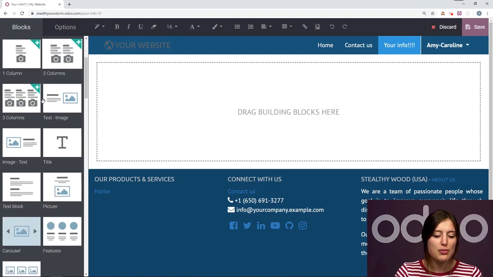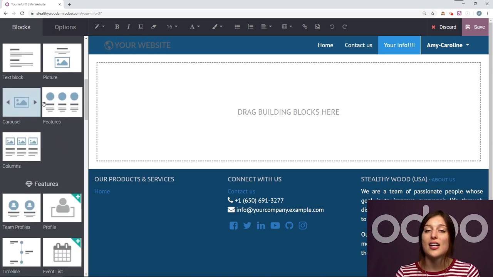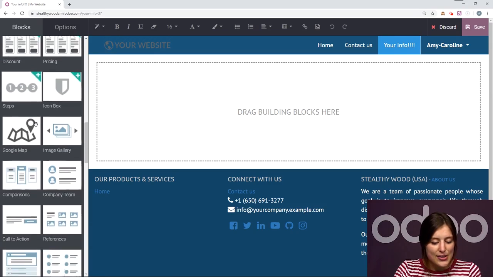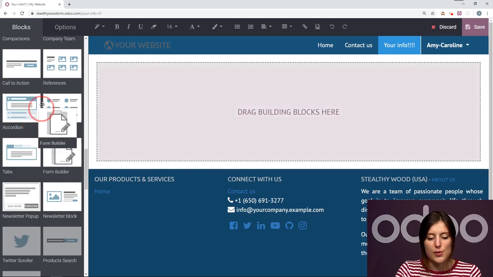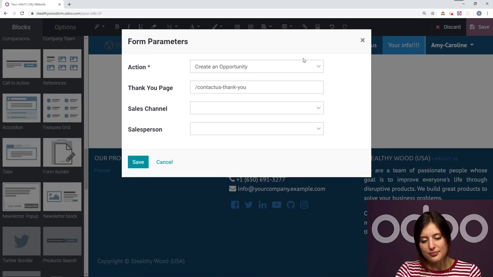So we have our building blocks on the left, and I do talk about designing your website more in the website videos, which are super cool, so be sure you check them out. Let's scroll down now and add our form builder block. So I'm simply going to drag it and drop it. And then I'm going to be able to add some form parameters.